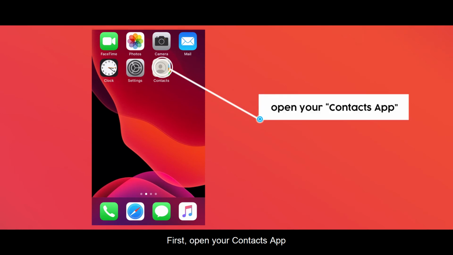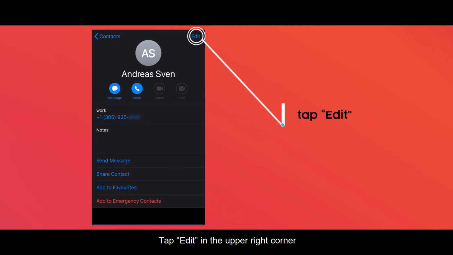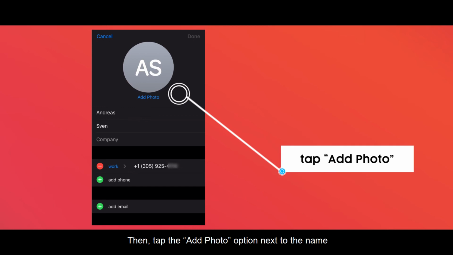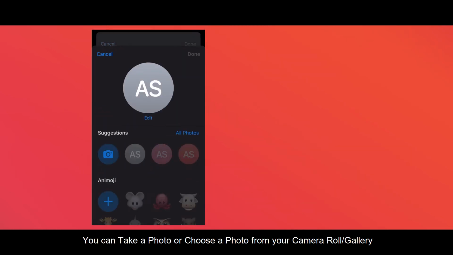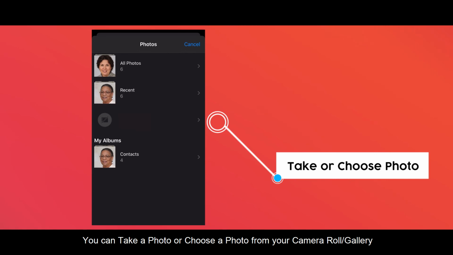First, open your Contacts app. Then select the contact person you want to add a photo. Tap Edit in the upper right corner. Then tap the Add Photo option next to the name. You can take a photo or choose a photo from the camera roll gallery.